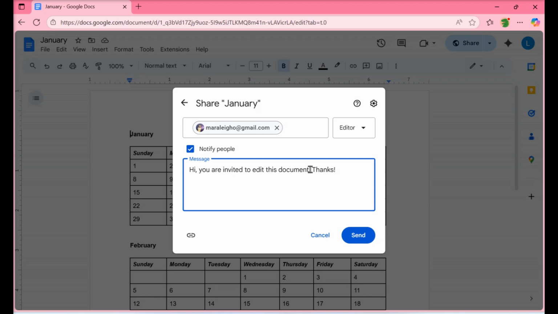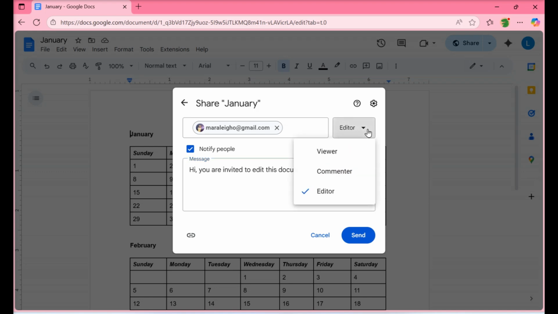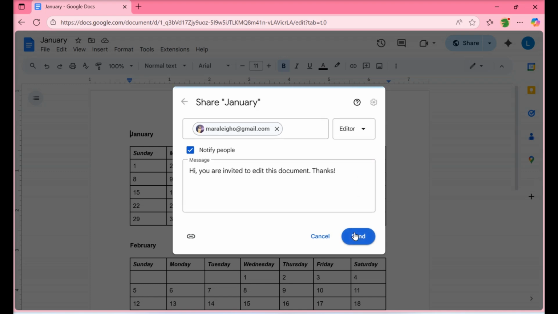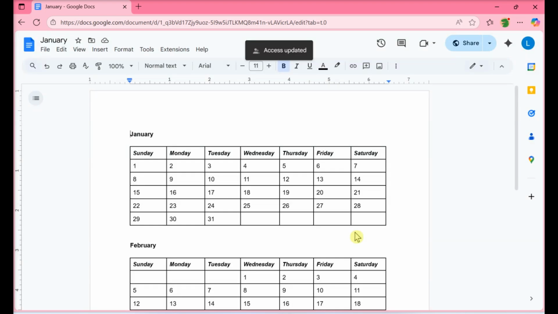Click the drop-down next to the email field. Make sure Editor is selected here for the invites. Click the blue Send button. This will send an invitation email and a shareable link to your document to the selected contacts. All the invited contacts will be able to edit your document.